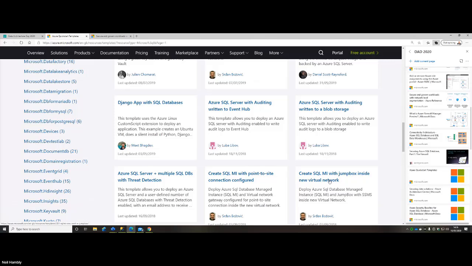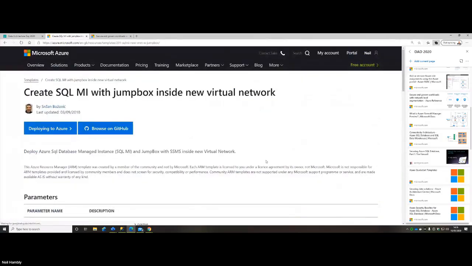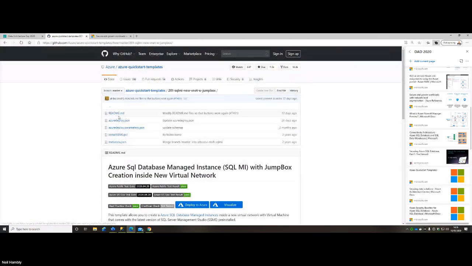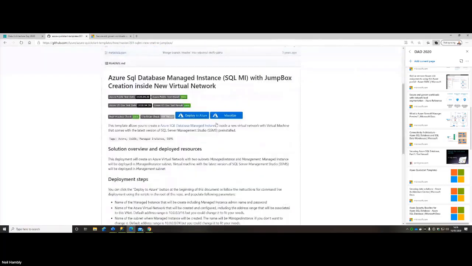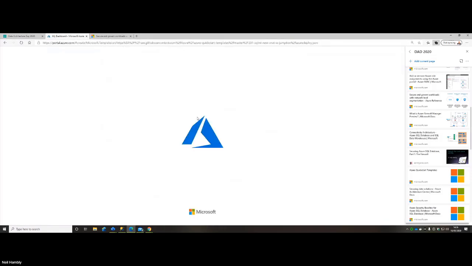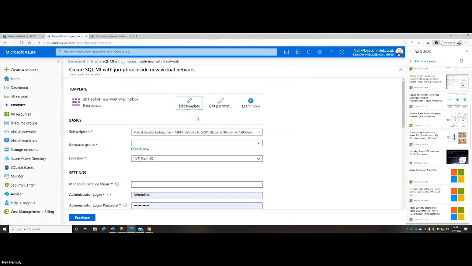I don't want to spend lots of time figuring it all out, so let me just do that one. Clicking on that takes me to the specific template. Click on Browse on GitHub. It's always a good thing to go and look at what actually is deployed, and look at the scripts, etc. But this is also a useful thing: you can deploy to Azure, wait for it to load, and fill in the template with the information that you need.